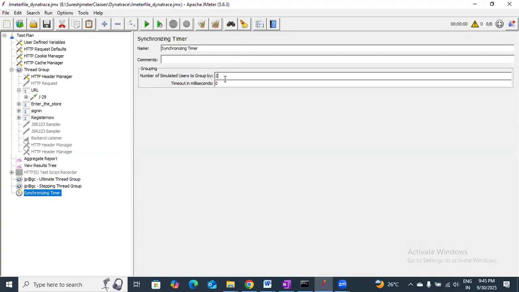For suppose I will give 2,000 users here. A timeout we can give, that depends. If I need to wait for some time, not run suddenly, say 20,000 milliseconds, this particular time period the timer will wait. Once the timeout happens, all the 2,000 users will run the application at the same time. So it's similar to LoadRunner also.